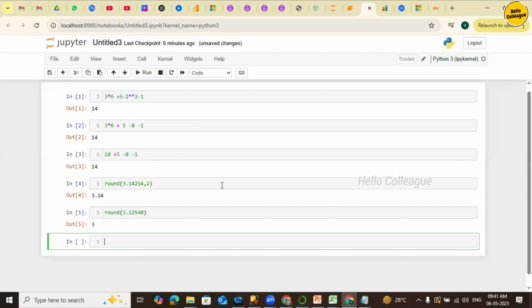See, number of decimal places is optional. If you want, we can write it. If you don't want any decimal places, if you did not supply any decimal places, then it's just going to give only the number, right? And even after decimal places, if the value is not greater than 5, then it's going to give only the number.